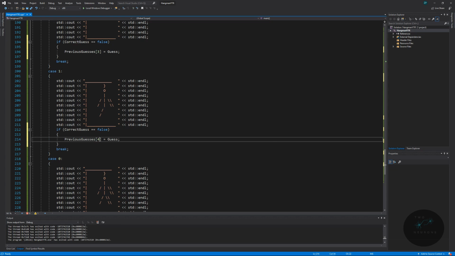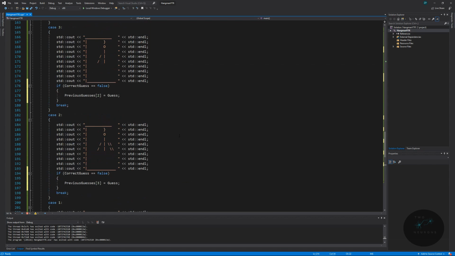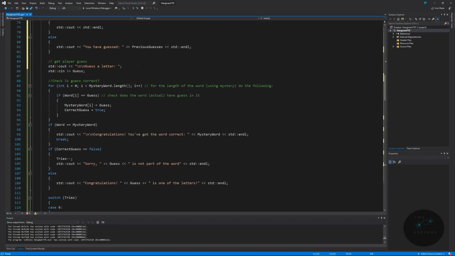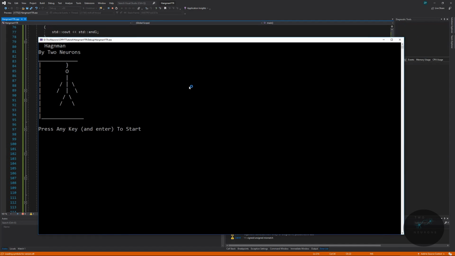And, well, they're kind of dead on that last one, so it really doesn't matter. All right, there we go. So that really kind of sets that part up. Let's test this, make sure this works. So press any key to start.